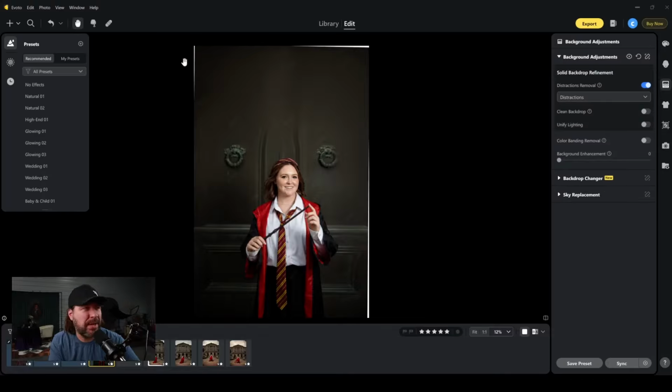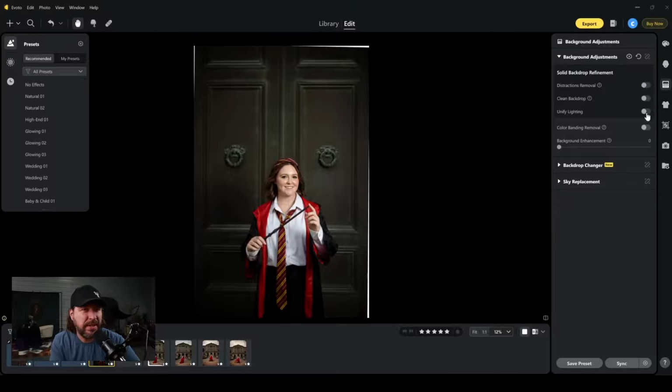See, I was hoping that doing the distractions was going to fill in those white lines, but it's not. So you're going to have to either crop this image or take it into Photoshop, use generative fill to fill in those gaps and then move it back. So it is what it is. But let's look at another image.